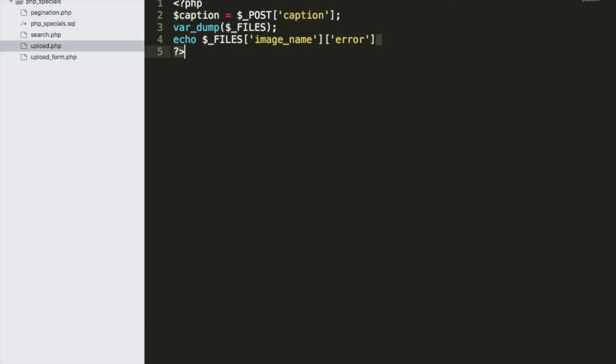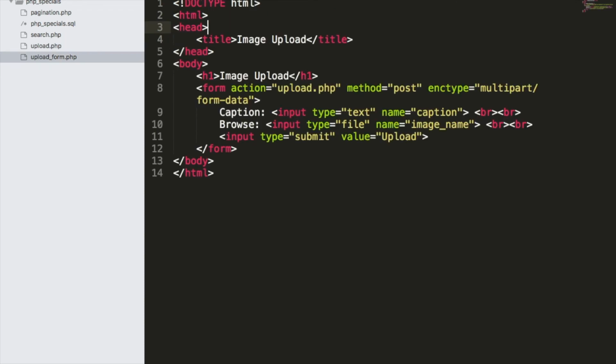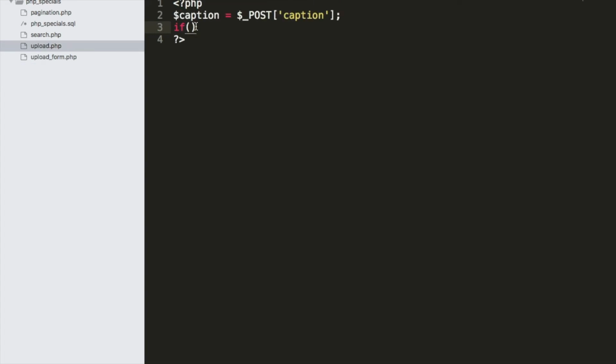So the first thing that we did was we grabbed the caption using $_POST. Now it's time to grab the image. So the first thing we need to do is check if any file was really browsed. Whenever a file is browsed, some name is submitted, that is for sure. So first of all we need to check if the name of that file is not blank, which means there was some file that was browsed.